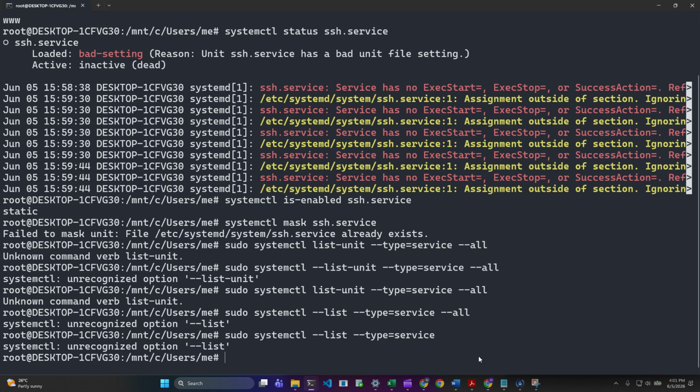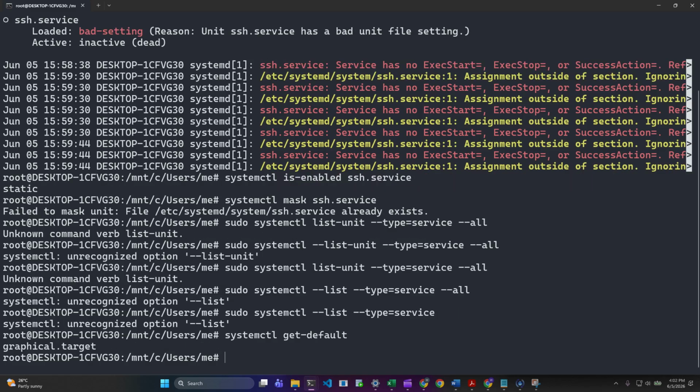And last but not least, you can do systemctl get-default to see the default boot target. Right now you're using a graphical target, which has certain things that make it easier to work. I believe there are two different boot targets. You can set it to graphical target, or you can set it to multi-user target, which have different benefits.